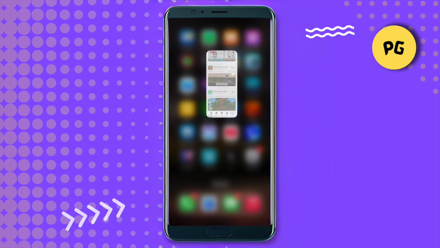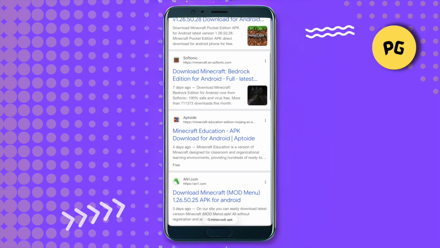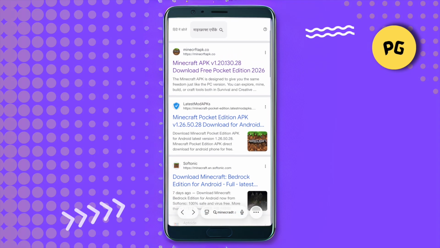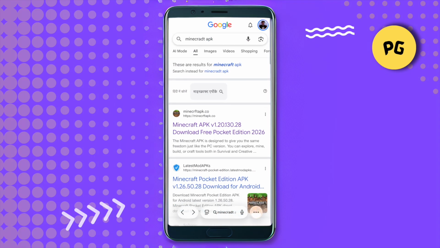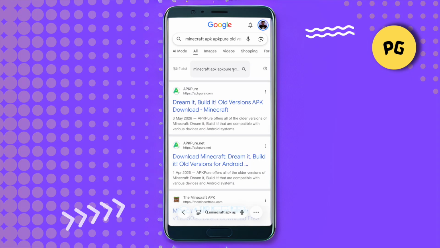And for the other one, you have to open up the browser. You can open up Google Chrome or any other, depending on your device. After that, search for Minecraft APK, or you can also type the version of Minecraft that you are looking to install, and this way you would be able to see the search results. But make sure that you are downloading it from a trusted source. You can also go with APK Pure. Just simply search for Minecraft APK Pure old versions, and you would be able to find it.